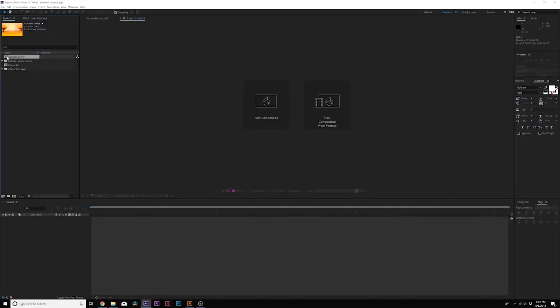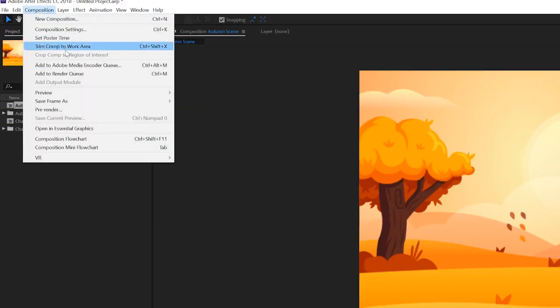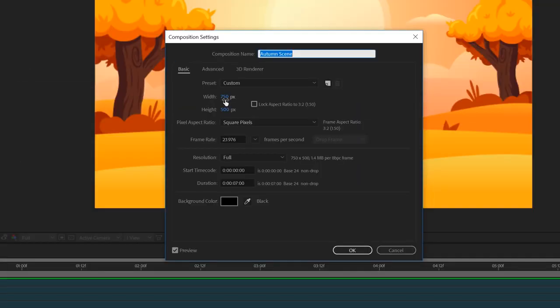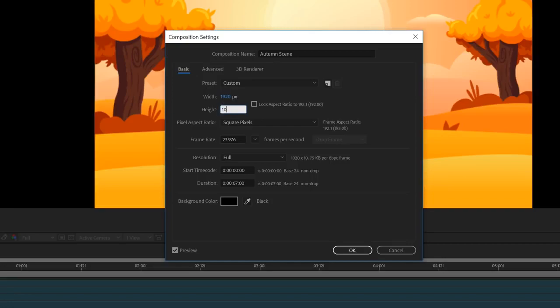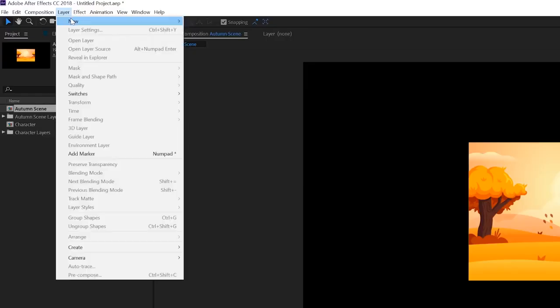But what I'm going to do is double click our main autumn scene here, and here is all of our layers nicely compiled together. We can isolate them, turn them off. We have full control over the scene, and we want to make this a video frame size. Right now this is 750 by 500. So what we can do is go to Composition, click on Composition Settings, and resize it to 1920 by 1080.